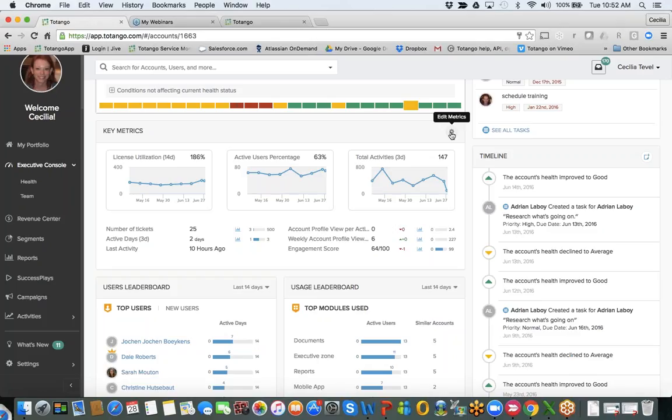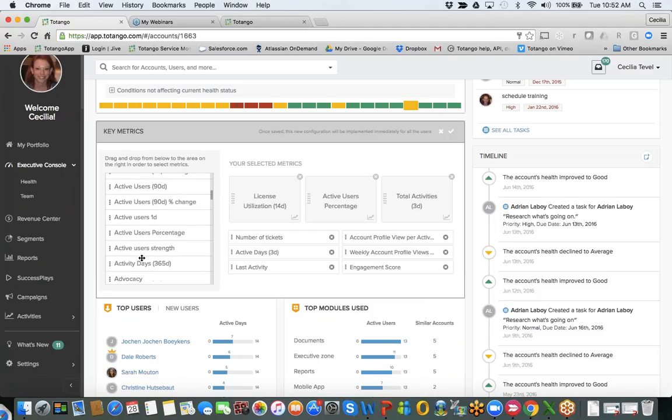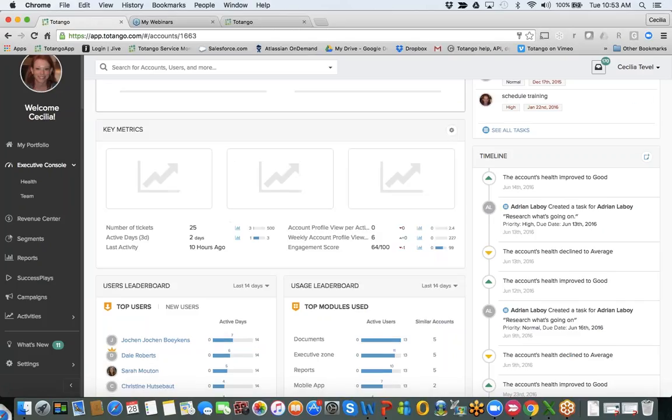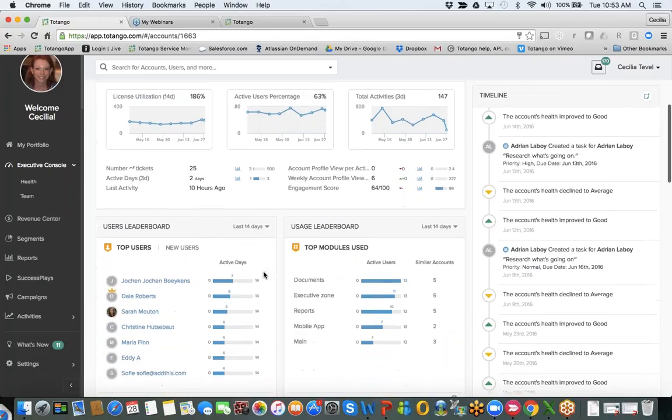By editing this little edit metrics section, again, this is only available for an admin user, but it's very easy to swap the data. So you can simply remove, by clicking on the little X, the data that's not relevant, and then bring in other data from the left that you would want to see for your particular customers in your portfolio. So this is very specific to your business, but it's very powerful because at a glance, you see some of the key metrics and how they're tracking for a particular customer at any given point.